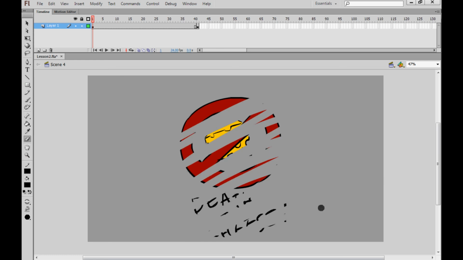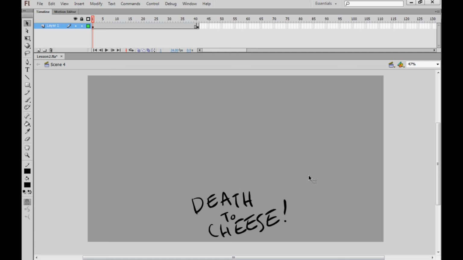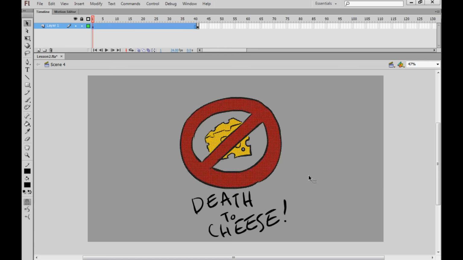Although if that isn't good enough for you, we can still use the arrow tool to highlight pieces of the art this way and press the delete key. Something I also like to do is use the lasso tool located over here to freehand draw around pieces of art and get rid of them that way with the delete key. And there we have it, we've created the unforgettable anti-cheese slogan, "Eath to cheese."